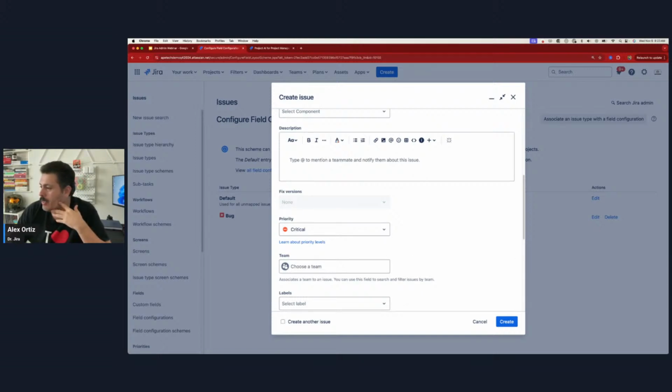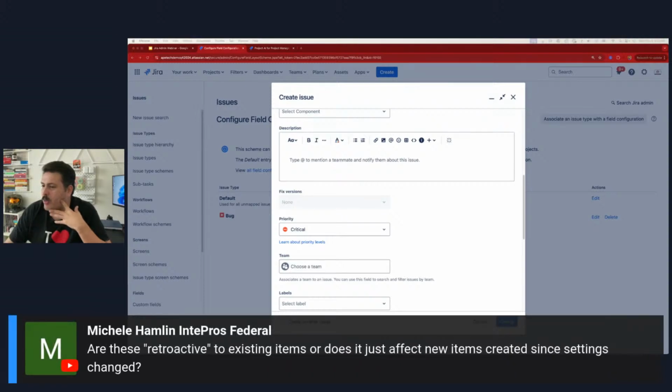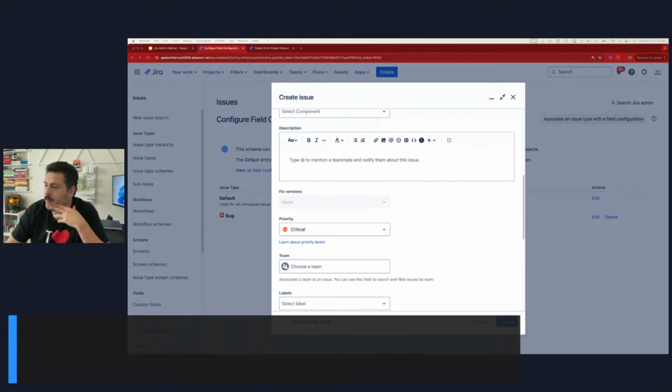Are these retroactive to existing items, or does it just affect new items created since then? If an item is already created, then the required part is a moot point because the issue has been filled out and somebody created the issue, right? So this is only going forward. Whenever somebody hits the create button from this moment forward, these fields will be required, because in the past they've already been created. So this required part only works in this part of the whole system here.